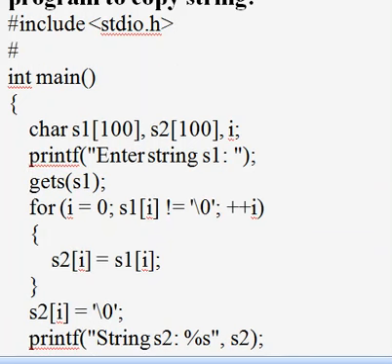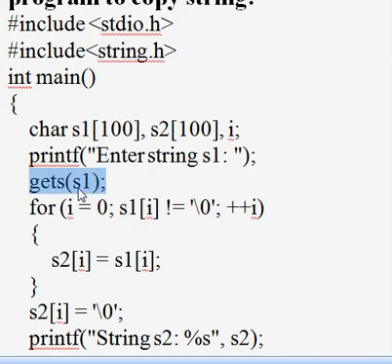When we are using this gets function, we have to write the header file #include <string.h>. Why? Because we are using the predefined function gets. This gets function will read the string and store it in the array s1, which is a char array. The entered string is read by gets and stored in array s1.